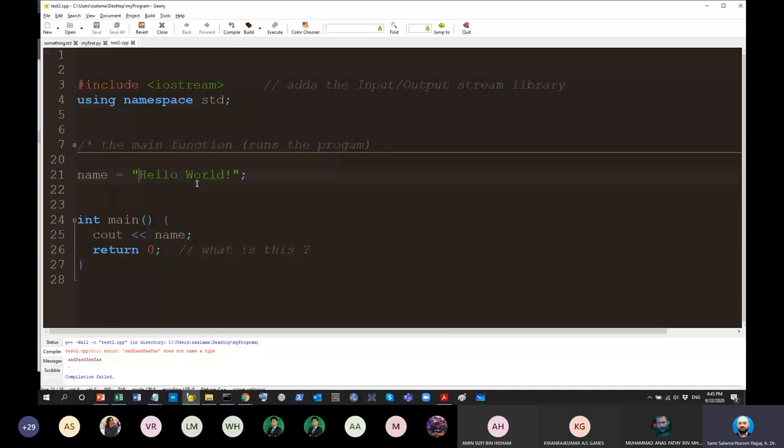I'm going to change it back: Hello world from a variable. Just to make it different, because this is a variable. And then by right, this should work. We should see a print statement that says hello world from a variable.